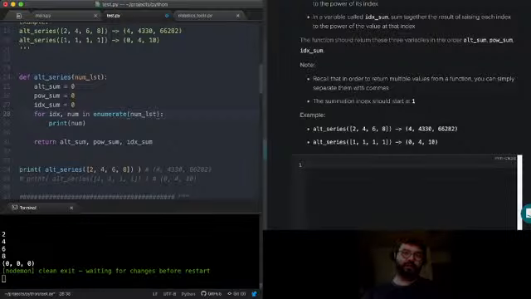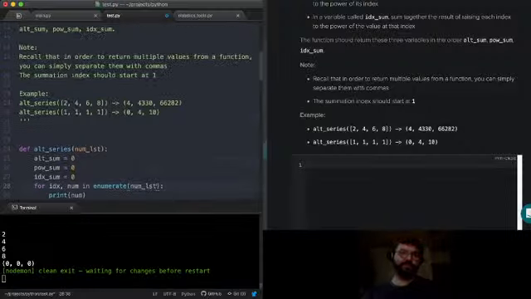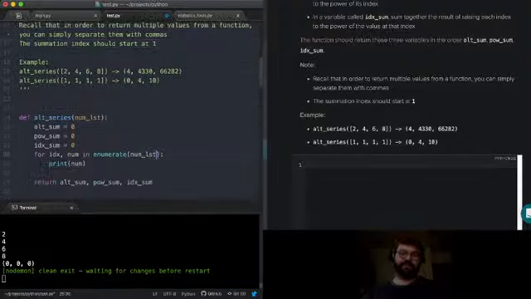There's a note up here that says we want the summation index to start at 1. So I'm going to start the index in enumerate at 1. When you give enumerate a second argument, it's the number that enumerate is going to start on. It has to be an integer, and it'll be the number that enumerate will begin counting from.